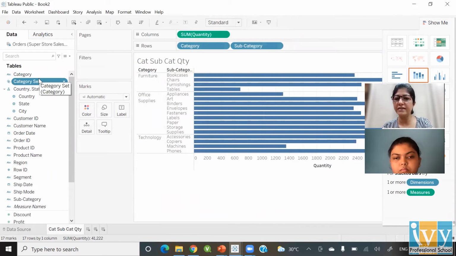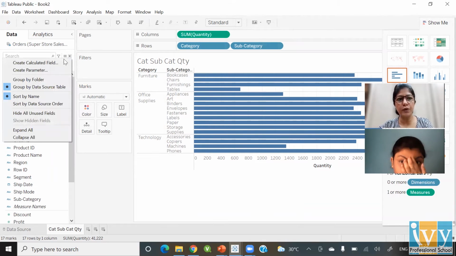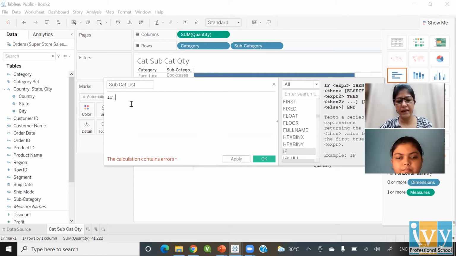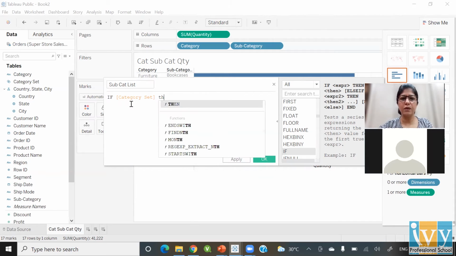Now I want to make sure that this set is affecting my visualization. So for this purpose, we are going to create a calculated field. I'm going to call it subcategory list, because remember what our objective is. When I select a category, I want the concerned subcategories to come. And over here, we can put a simple IF function saying if anything in my category set is selected, then what do I need to return?